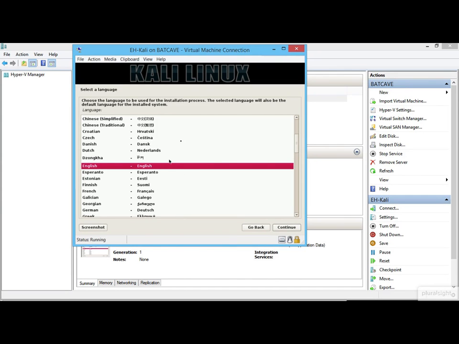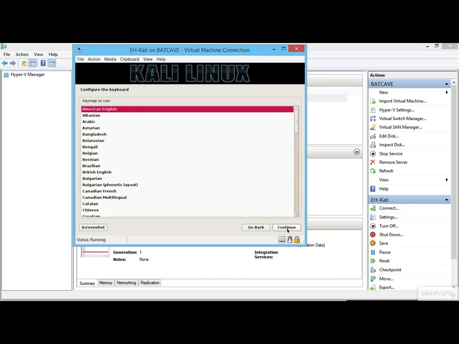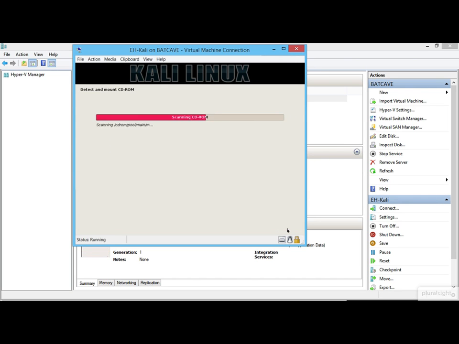You'll notice that I'm synthetic here because my mouse moves in and out of the Hyper-V environment. So I'm going to select English as my language. I'm in the United States. You're going to go through and take your own defaults throughout this language section. It's now loading the installer components from the DVD or that ISO.